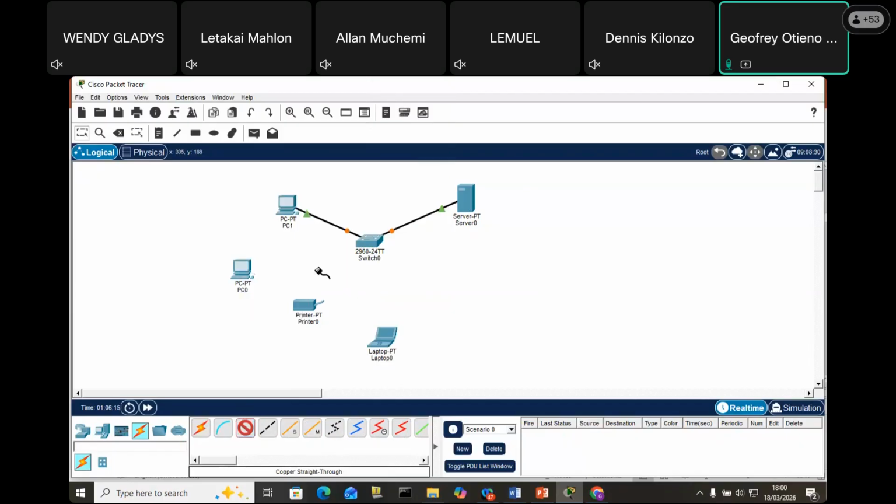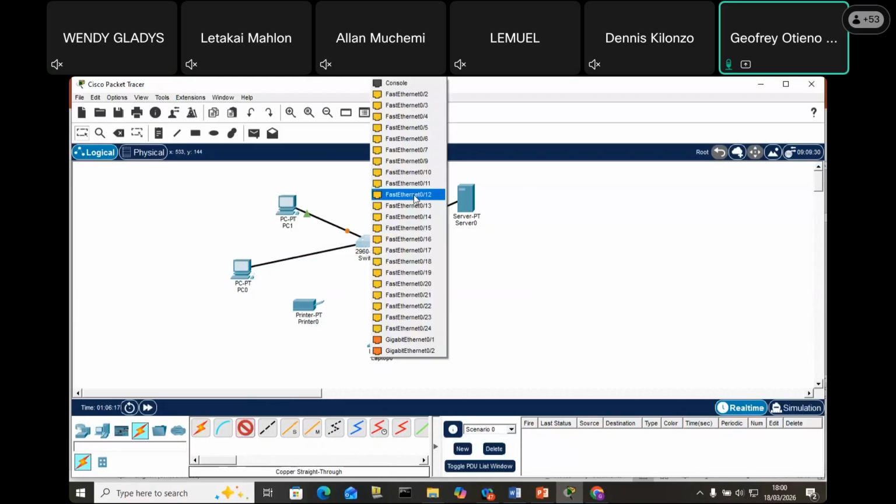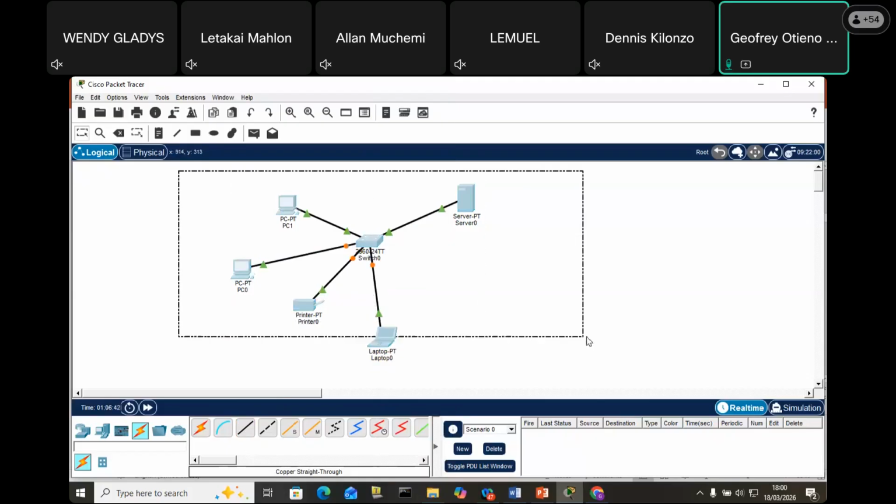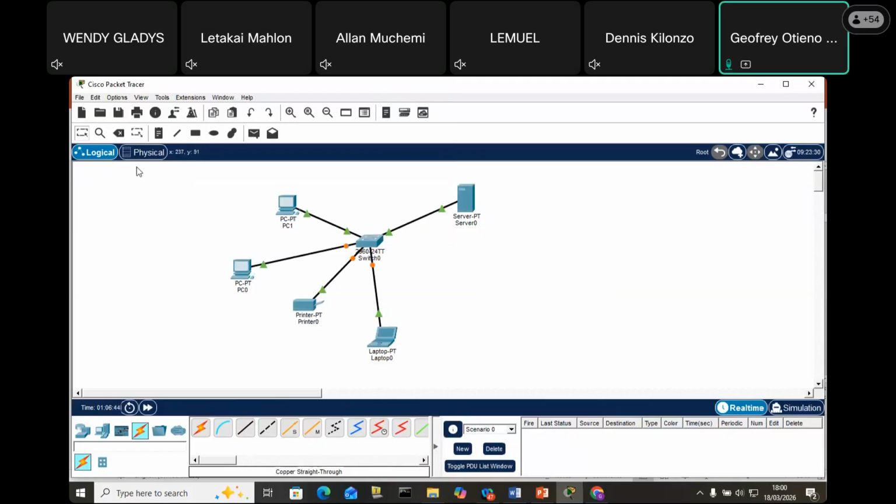There's no order unless you are dealing with a pre-configured activity where you will be required to use what you have been told. But if not, just use any of the available ports. There's no order. As you can see, I'm just using any of these available ports there.